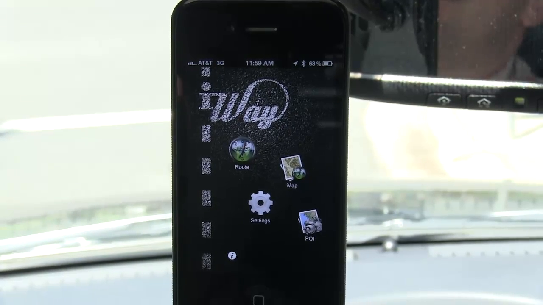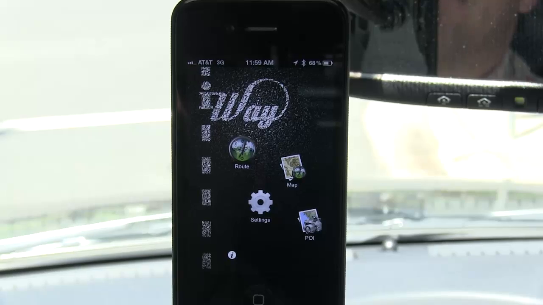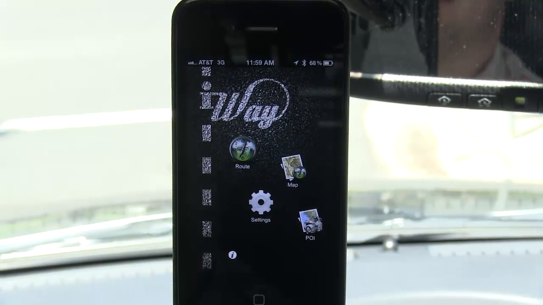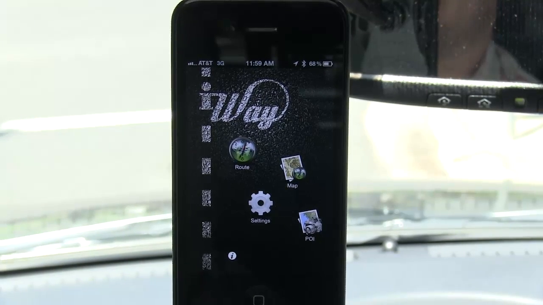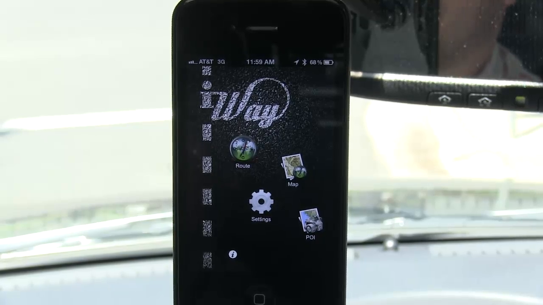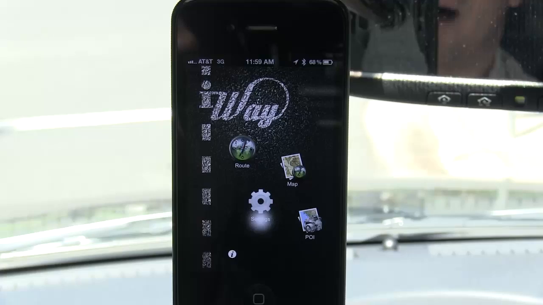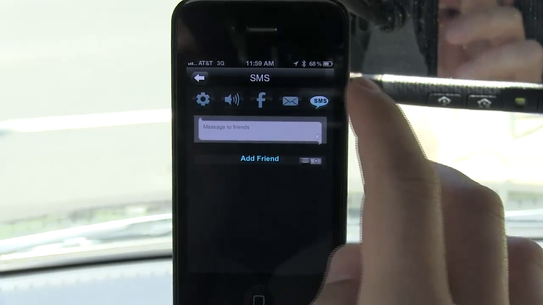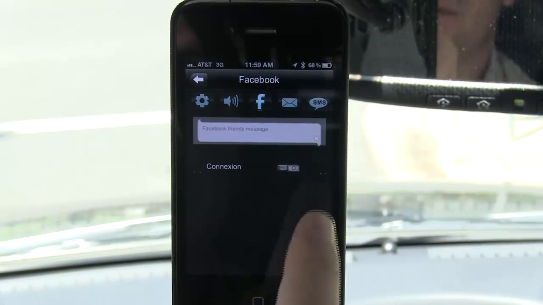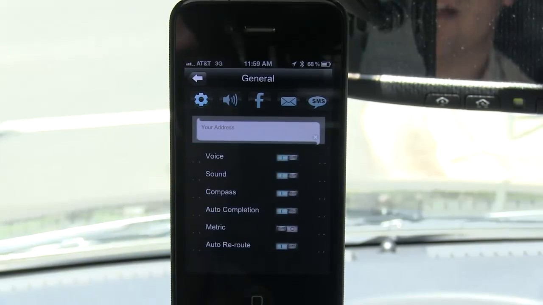Today we're taking a look at iWay, a navigational app for your iPhone. It has some options here that allow us to easily get turn-by-turn directions to the places that we want to go. So let's take a look at settings really quick. We have options in here to send SMS, email, and Facebook to all of our friends without leaving the application.